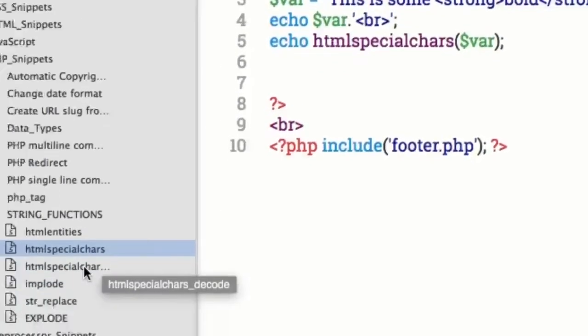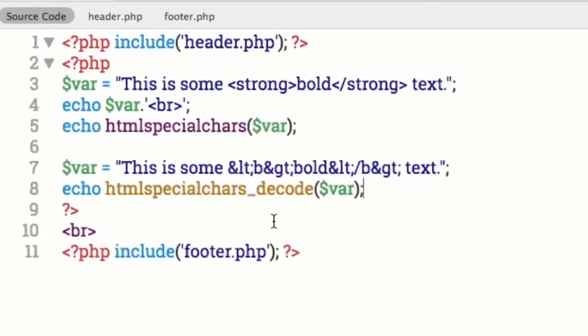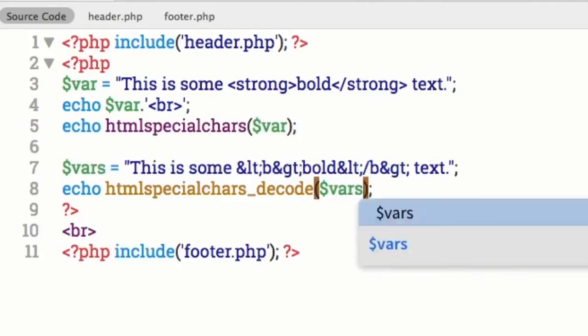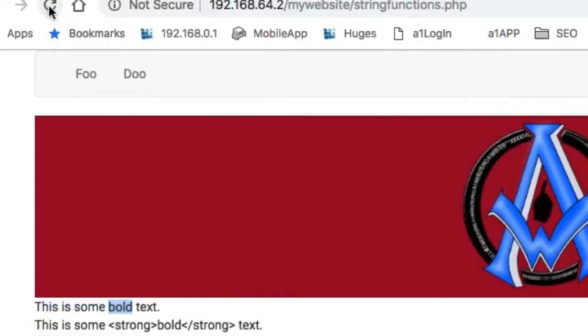Along with that one, the opposite one is HTML special characters decode. So what HTML special characters does is turn something into something that looks like this. And what HTML special characters decode does is it takes this and makes it look like regular text again without the tags in it. So that's what that does. Now hit Command S. We'll change this to vars. Command S. Go there. Refresh. This is some bold text. Okay. This is some strong bold text. So you see here that it put the entity back in there.